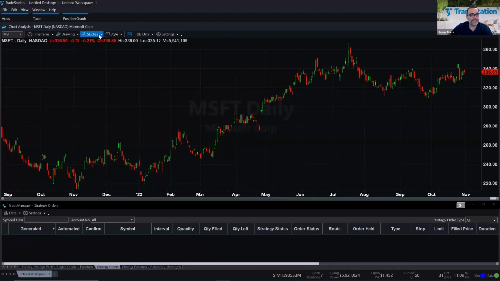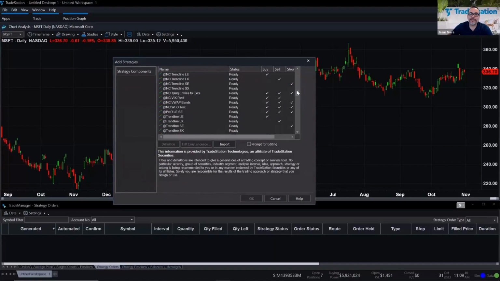So let me go here to studies and add strategy. We're going to go to the ones that are built in. So let me go ahead and scroll down to the T's for trend line. Oh, yeah, there's two. Okay, there's one long entry and one short entry. So we don't have exit strategies per se. However, some of these can be changed to just act as an exit. So let me show you what I mean by that.